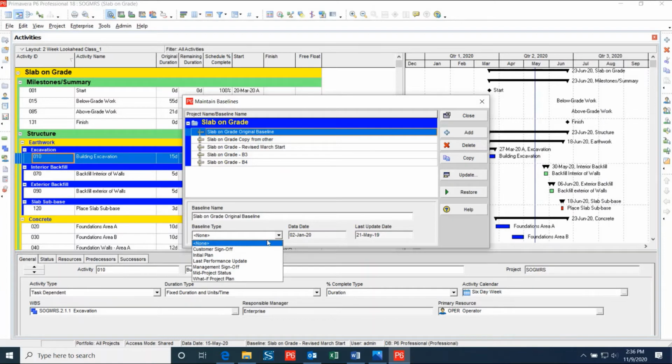The type of baseline is used to define the purpose of the baseline, and there are many options that you can choose from. As you can see here, the types to choose from are customer sign-off, initial plan, last performance update, management sign-off, mid-project status, and what-if project plan. If you have sufficient security privileges, then you're able to go in and customize these types as you wish.